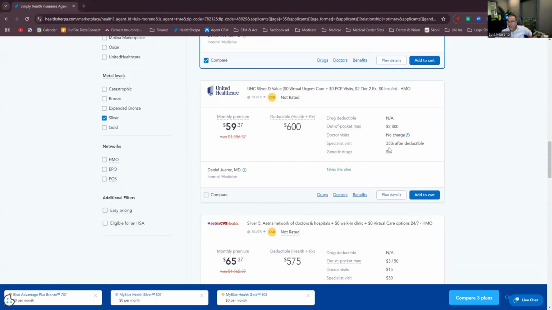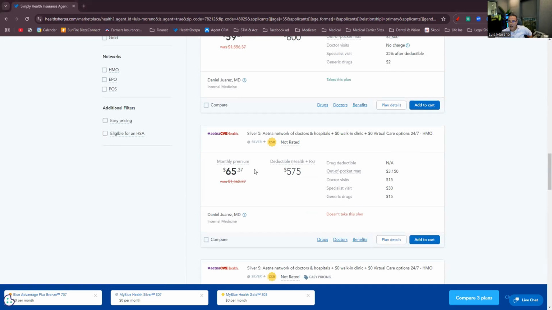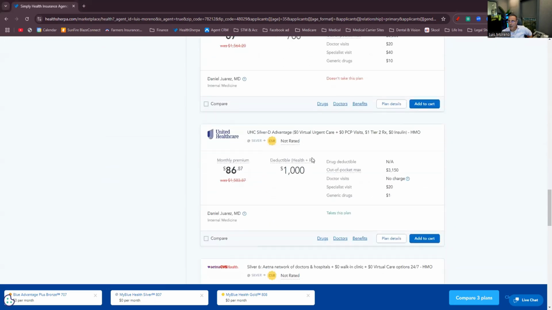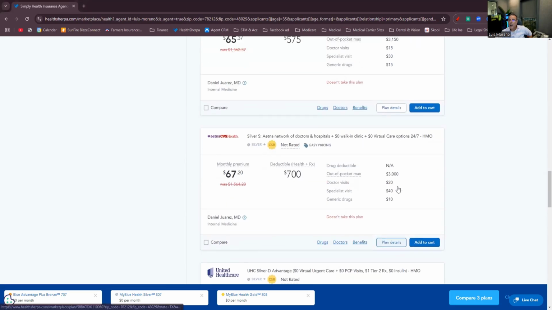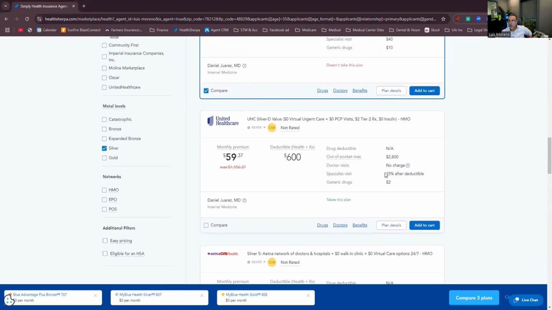But remember, I don't like this one, so I'm probably going to go to the next United and throw this $86. Why? I don't like this 35% after the deductible. All right, it's not a fixed cost. But if they want that one, I'll sell it to them. But I'm going to make them very aware of this.